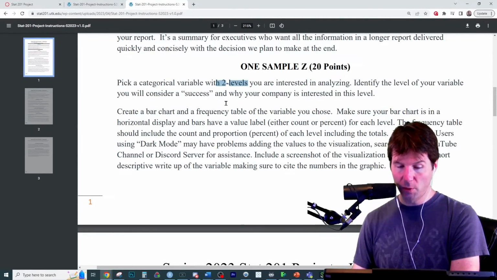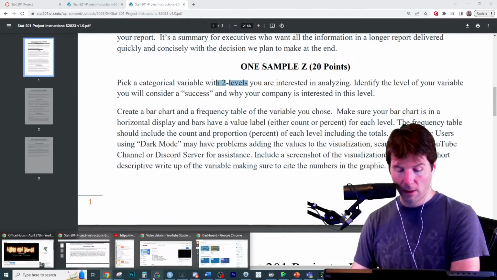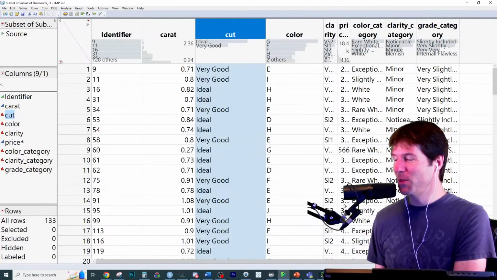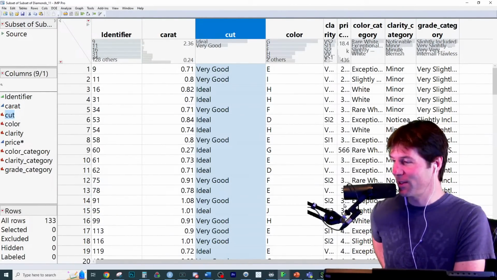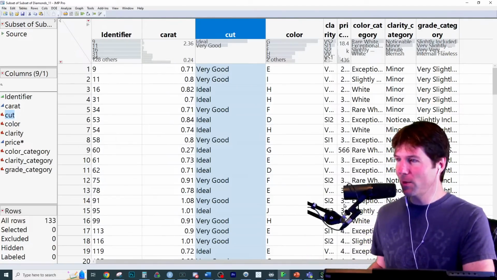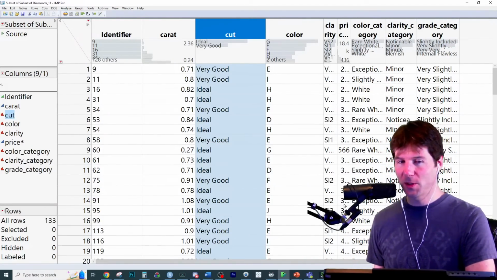Identify the level of variable you will consider a success. I am interested in, so I don't want to say things too exactly. I'm going to identify ideal as a success, but you might use your own wording. Don't say exactly what I say. There are a billion ways to say that.